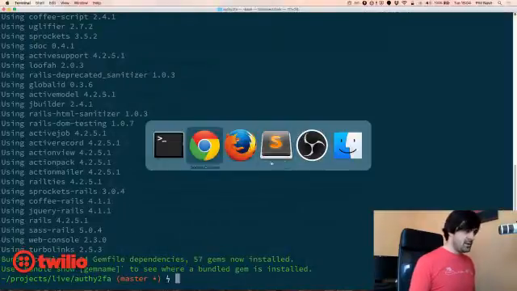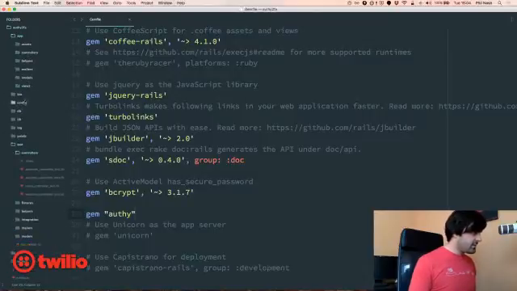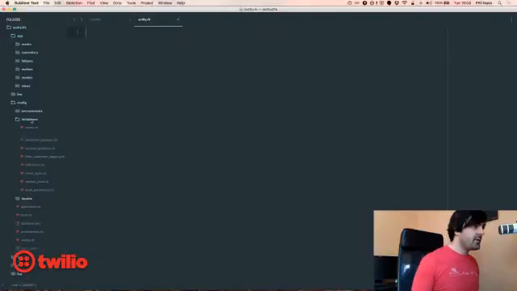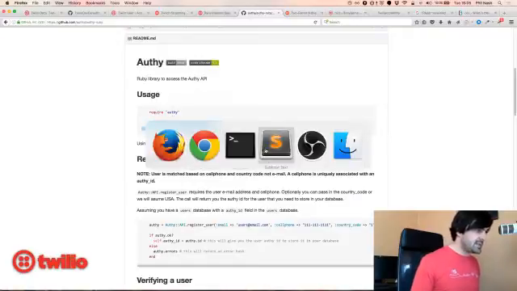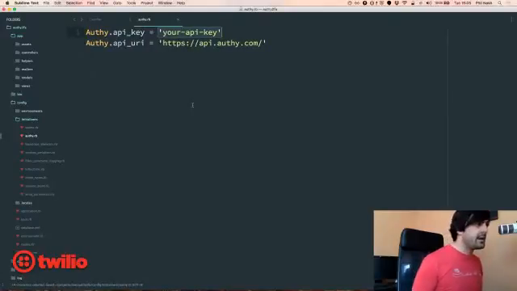So I'm just going to, what have we got? Config initializers. I'm going to create a new file there called authy.rb. We don't need to require Authy when you're in config initializers because Rails will have done that for us. And I need to include my API key here.